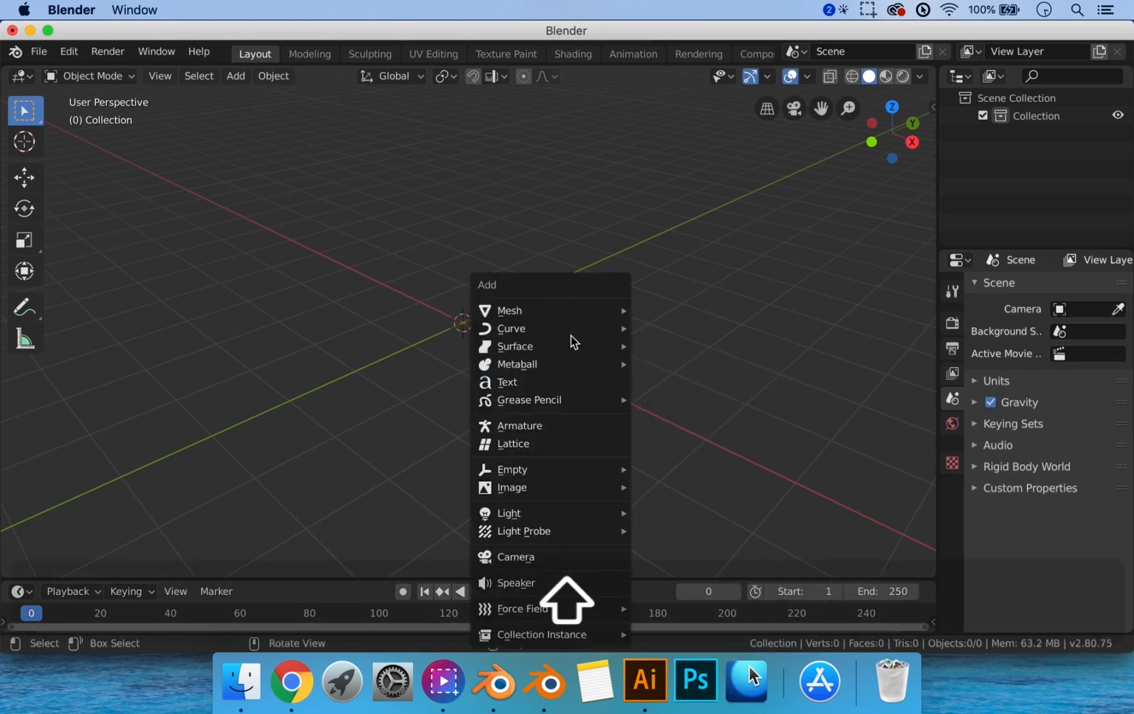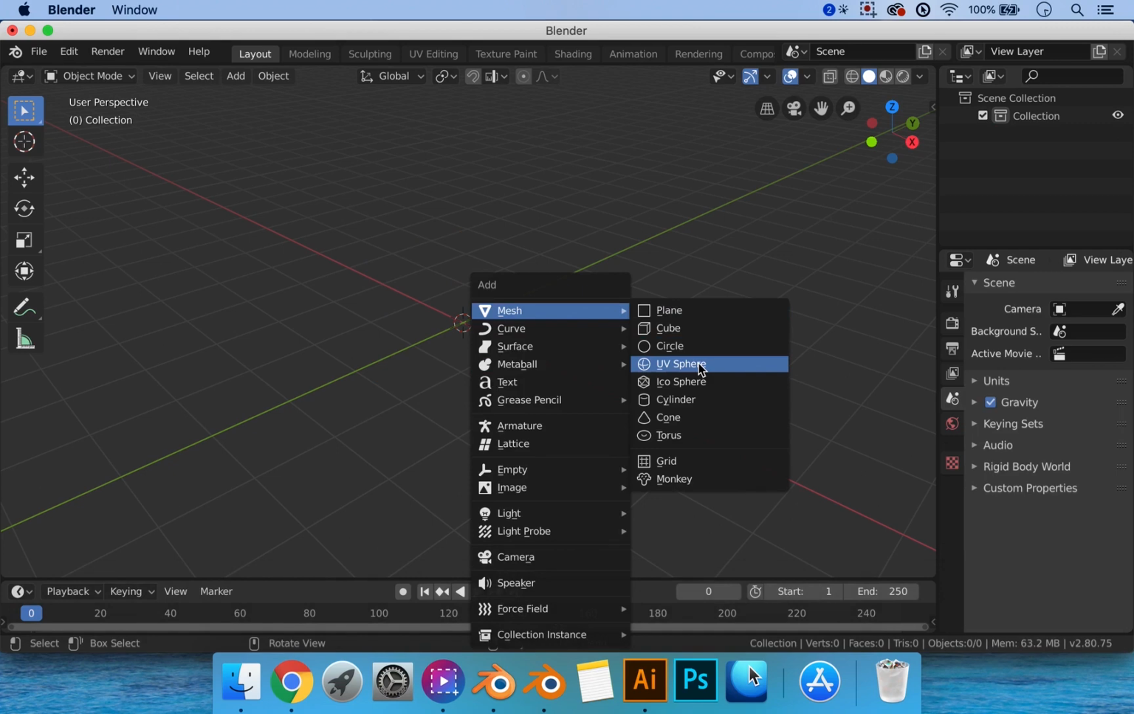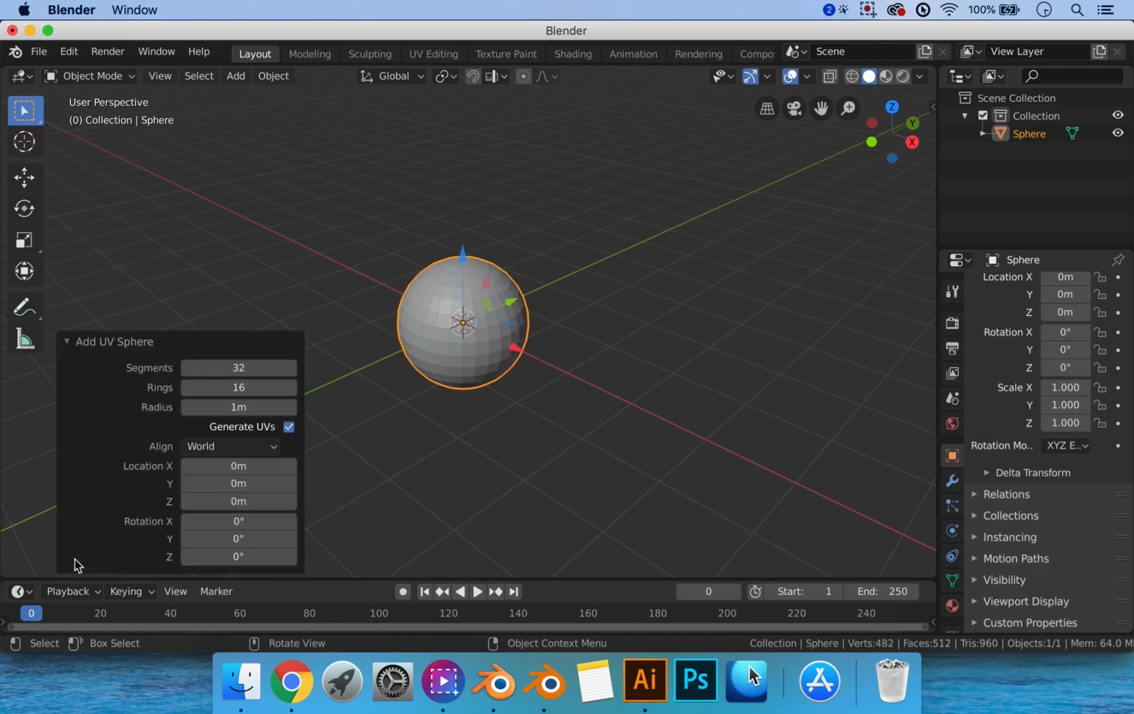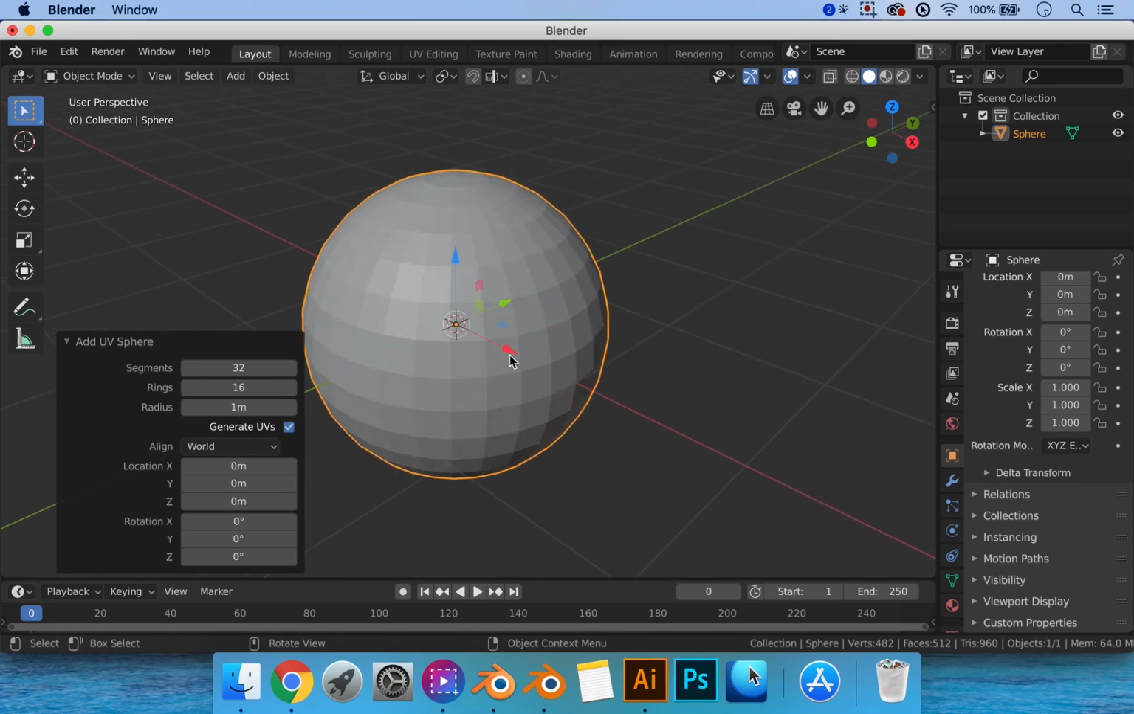I'm going to go Shift A. You can go to Mesh, UV Sphere, not a circle. I'm going to click on that and open the pop-up menu. As you can see right here, you have the segments, rings, and radius. These first 2 options are basically the amount of subdivisions you want on your sphere. You can increase it to make this more smooth.